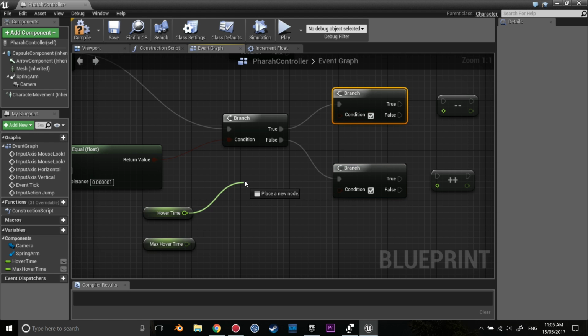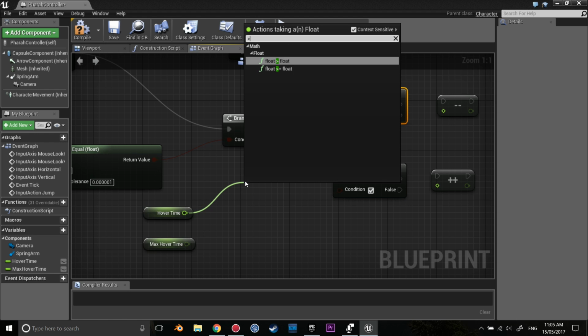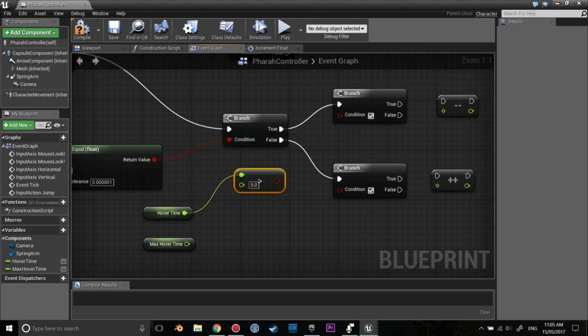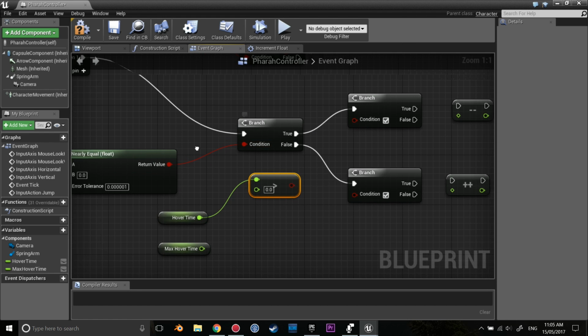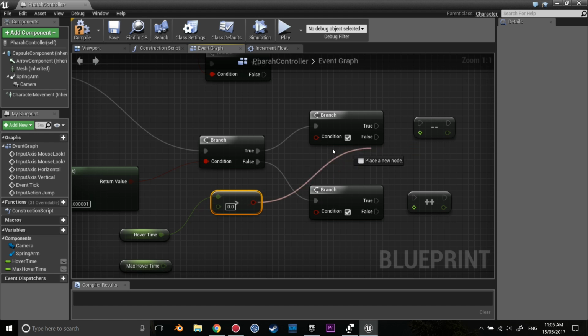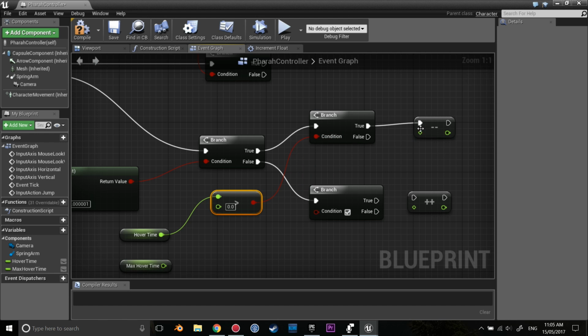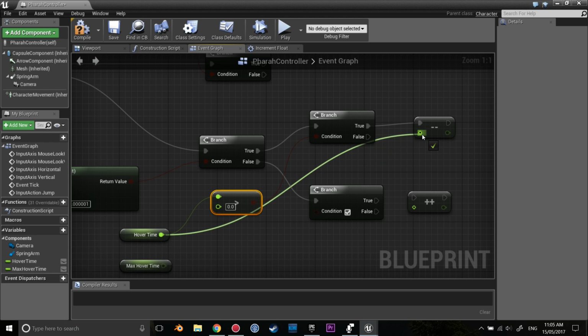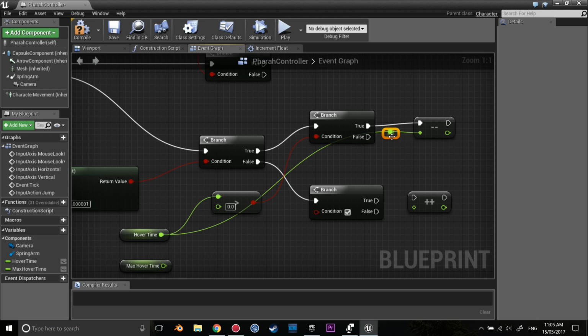So what we're going to do here is we need to see for this condition, if hover time is greater than 0 and we're not holding it down, we want to decrease from hover time, which I'm going to drag into here. Then I'm going to double click and bring it down here so it's a bit cleaner. So once again, if hover time is greater than 0, go to this branch and decrease from hover time.